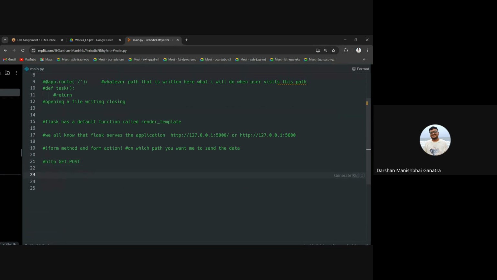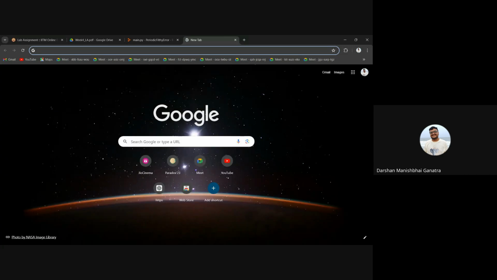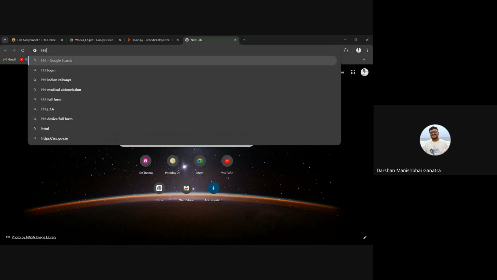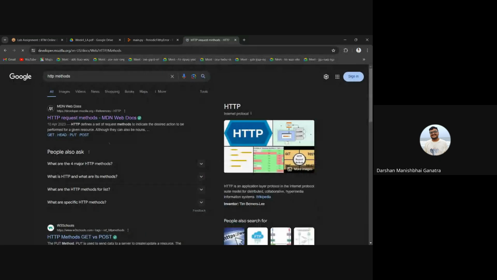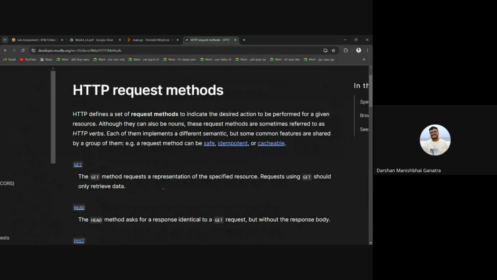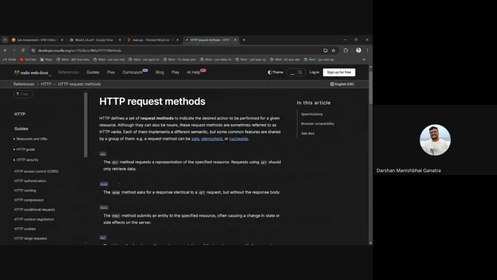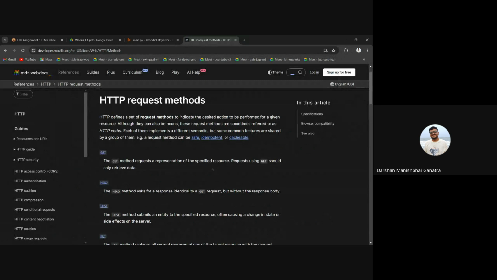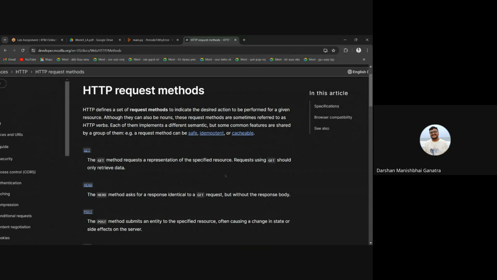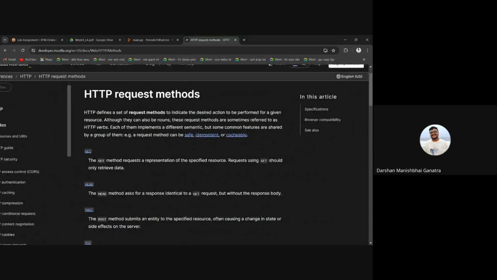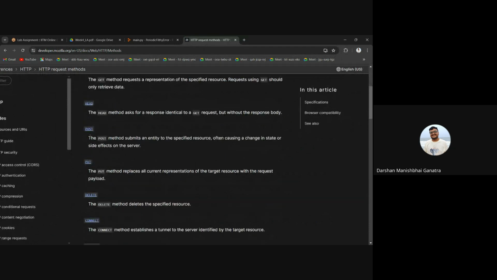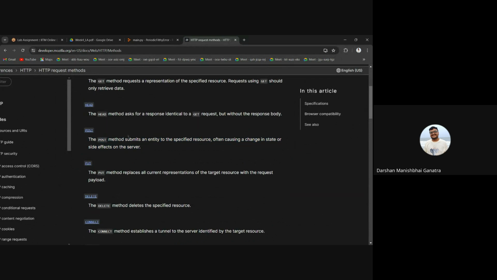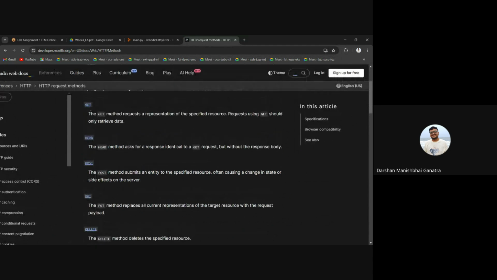You can search on Google also, and you will get some really good pages. I just wanted to refer to the MDN web docs. See, what is a get request? The get method requests a representation of the specified resource, and requests using get should only retrieve data. And post submits an entity to a specified resource, often causing a change in state or side effects on the server. So what are we understanding from this?